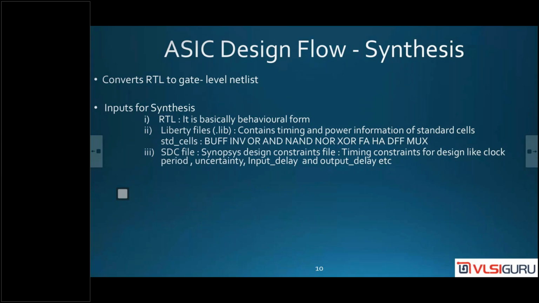So the timing constraints given by the SDC file mean your design should work within this frequency of clock. Whether it is working or not, to verify that, we will do setup analysis that you will learn later. So these three important files are required for synthesis.